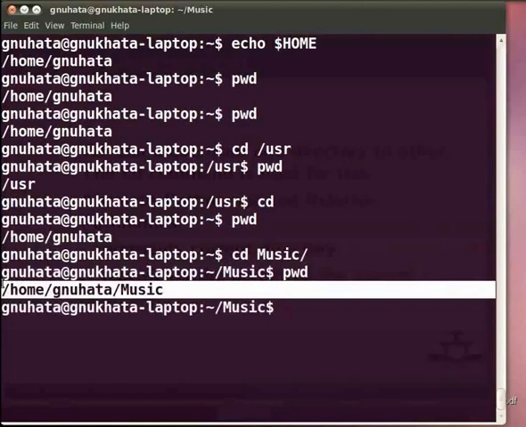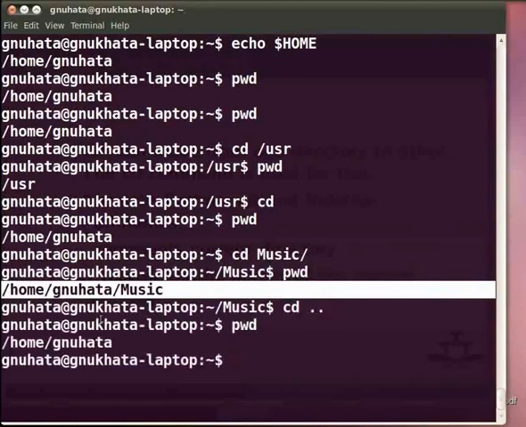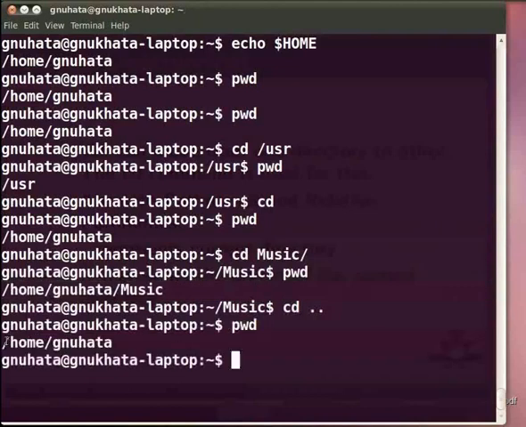Let us go to the parent directory of music. For that, you have to use cd command with dot dot. Type at the command prompt cd space dot dot and press enter. Now check our present directory by typing pwd. We are again in /home/nughata.